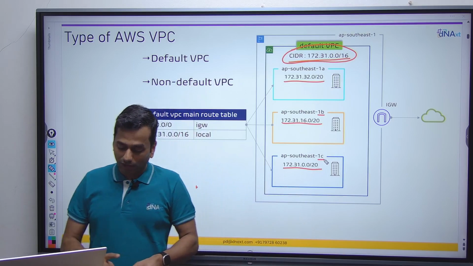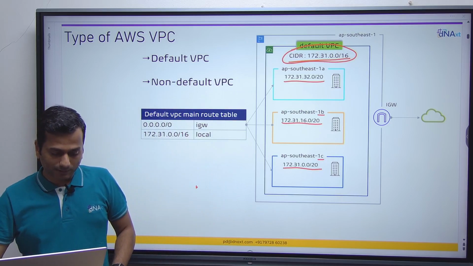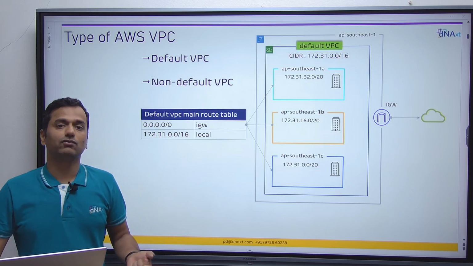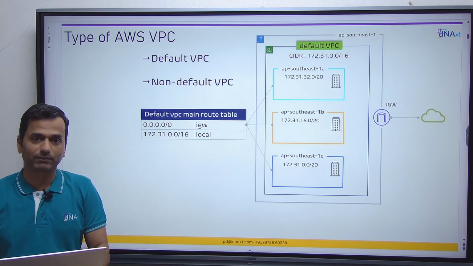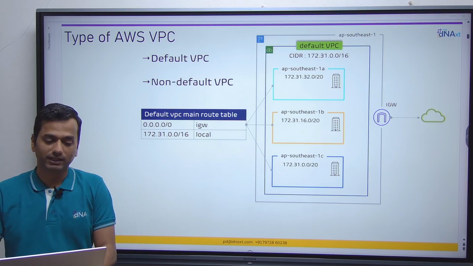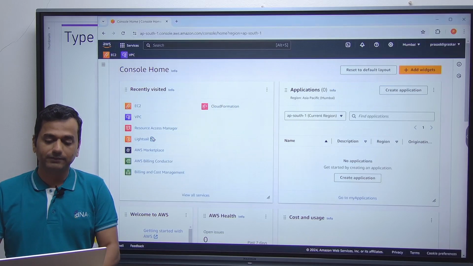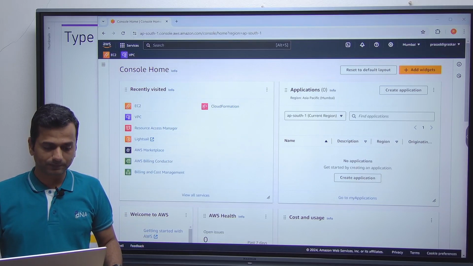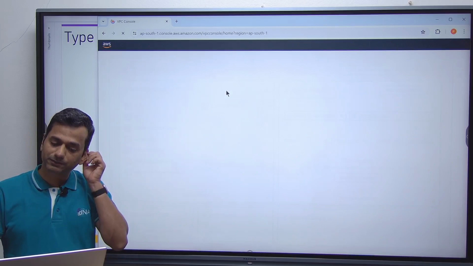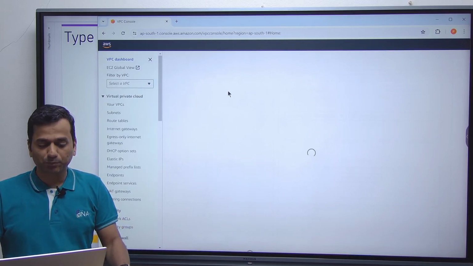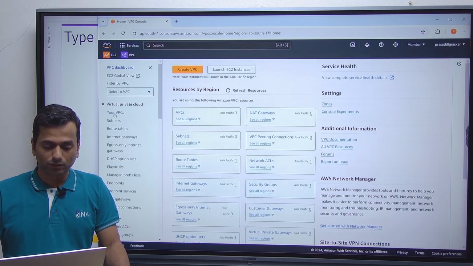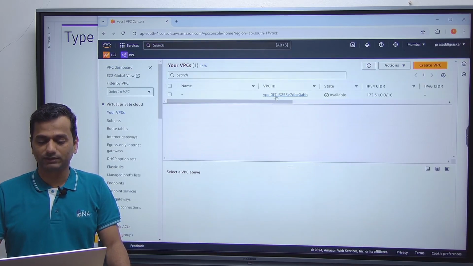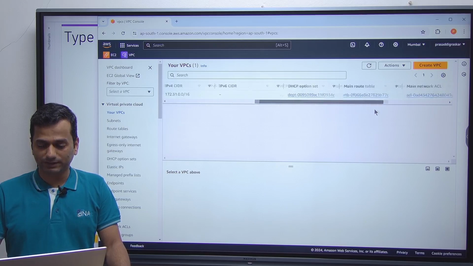Okay. So other than subnet, other than CIDR, what are the other things available in the default VPC? Let's first look at the default VPC. Just choose the VPC option, right? Click on your VPC. You will see the default VPC over here. See, this one is a default VPC.